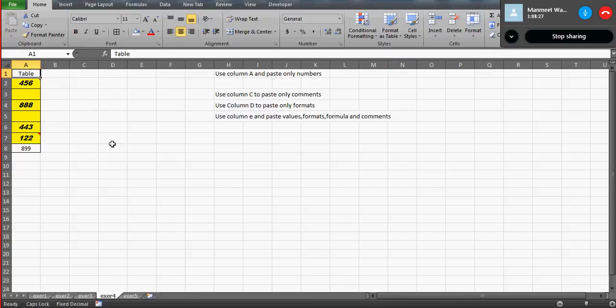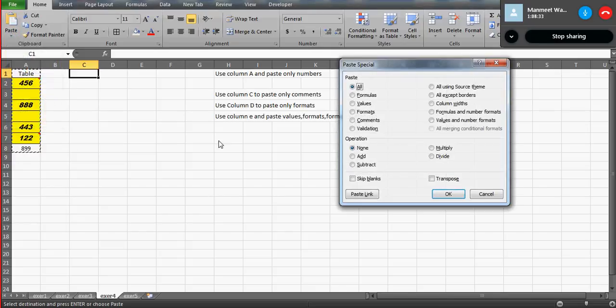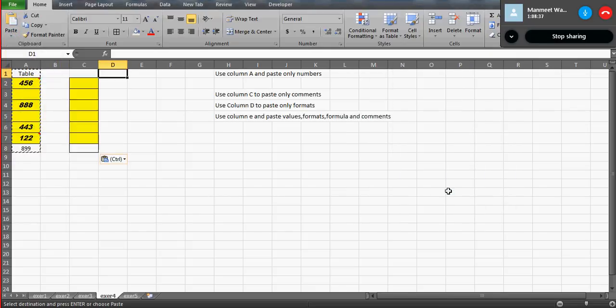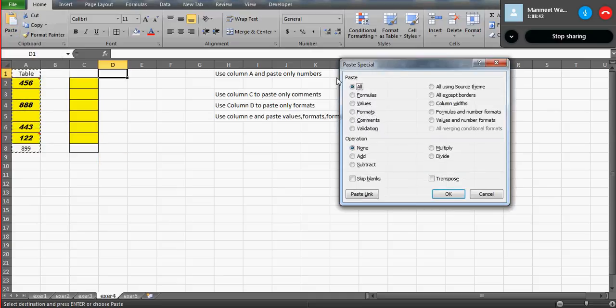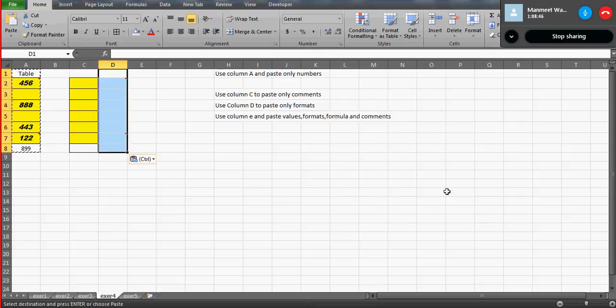That's how basically you copy them. When you copy them, you can even go through here, paste special, format. If you do that, only the format will be there. If you go to paste special again and choose, let's say, comments, then only the comments would be there.